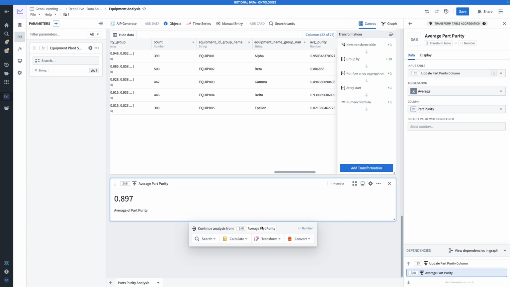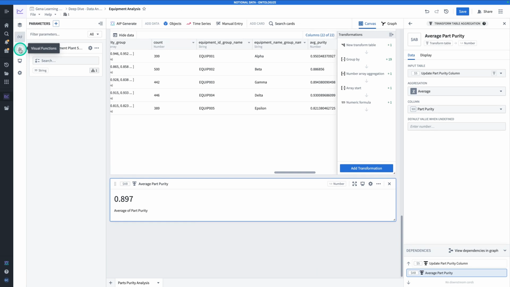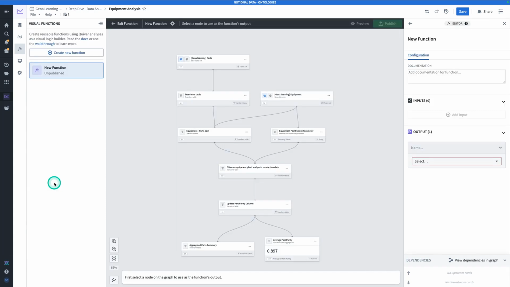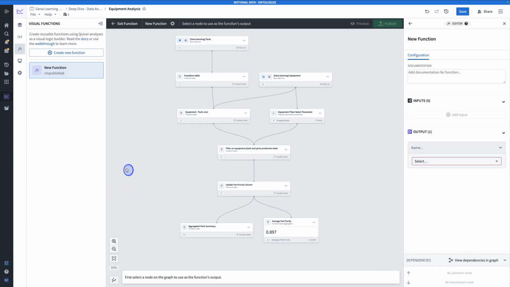And so now that we have this, we're going to wrap it up into a visual function so that we or our colleagues can reuse it. And so we're going to navigate to visual functions over here and then hit create new function. And now here is the interface where we'll actually define our function. So we're going to start by defining the function output, which is the average part purity.